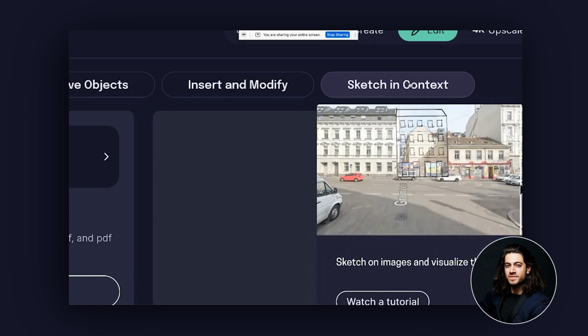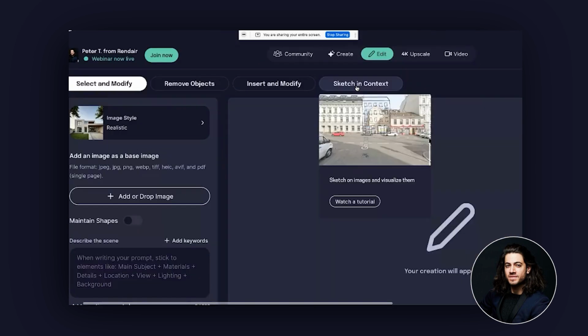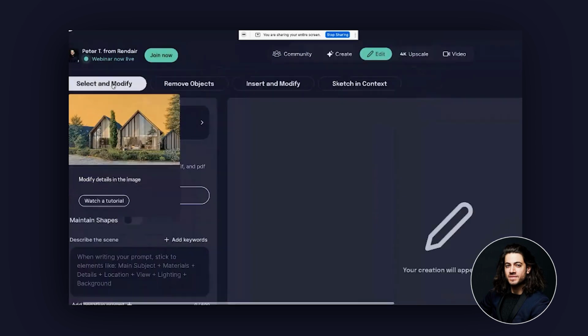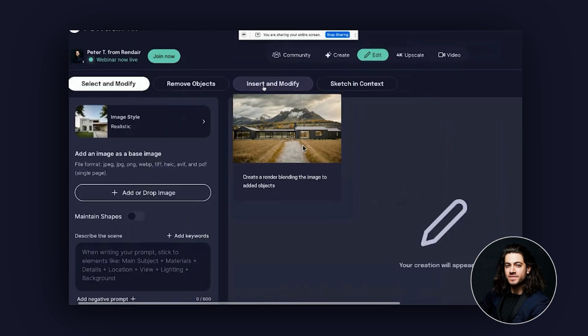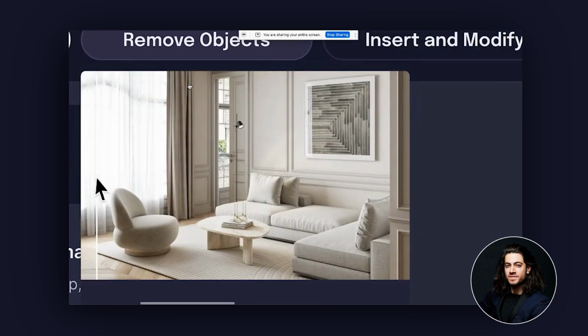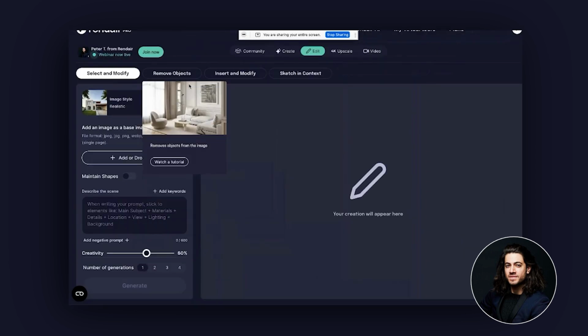This is probably the one that produces the best results, but it's a very specific case-study situation. If you're changing only one thing at a time in the image, sketching context. If you're changing multiple things at a time in the image, maybe select and modify might do better. If you're adding something with a very specific design, insert and modify is your best friend. And then remove objects is the inverse, right? That's just taking a really busy image and cleaning it up and removing everything in the room.